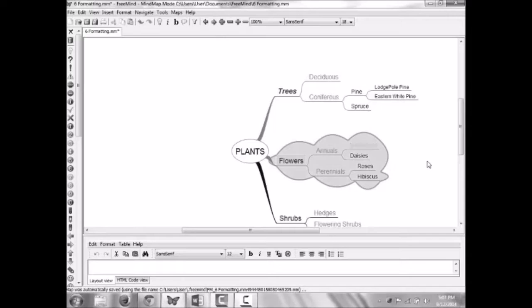That sums up the formatting for individual nodes. In the next video, I'll look at formatting edges and styles.